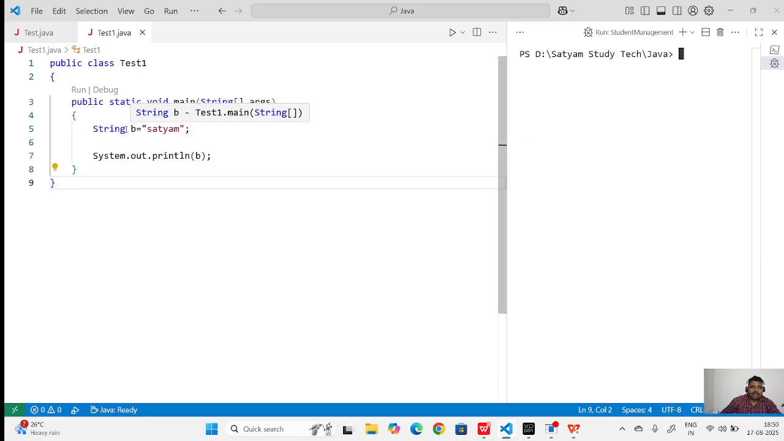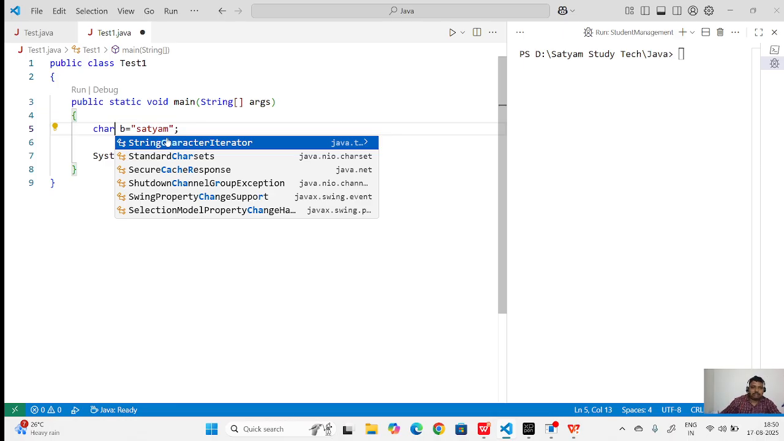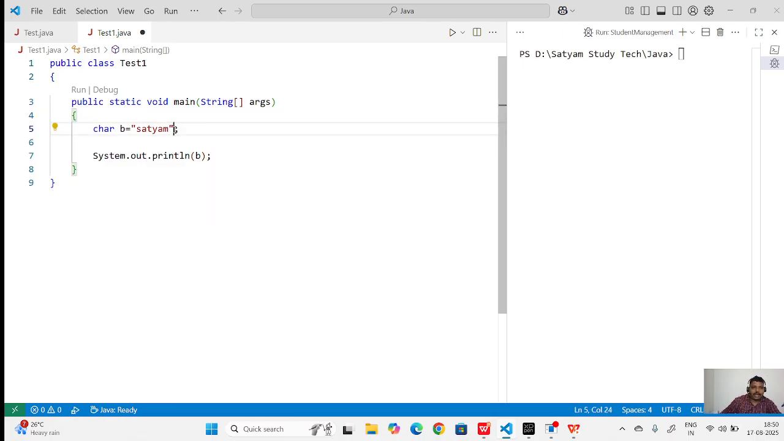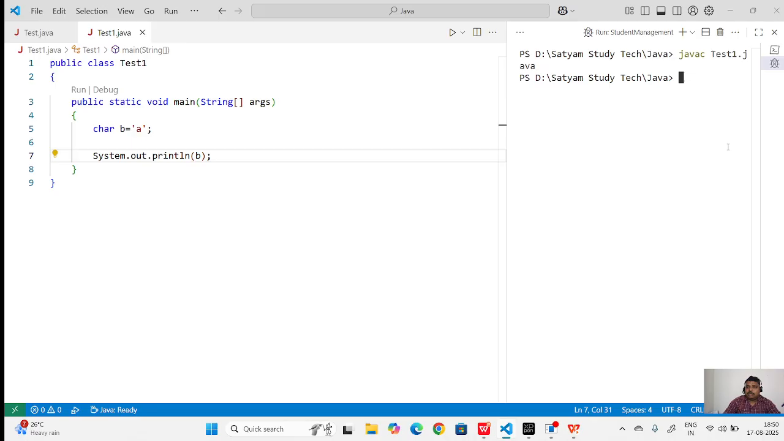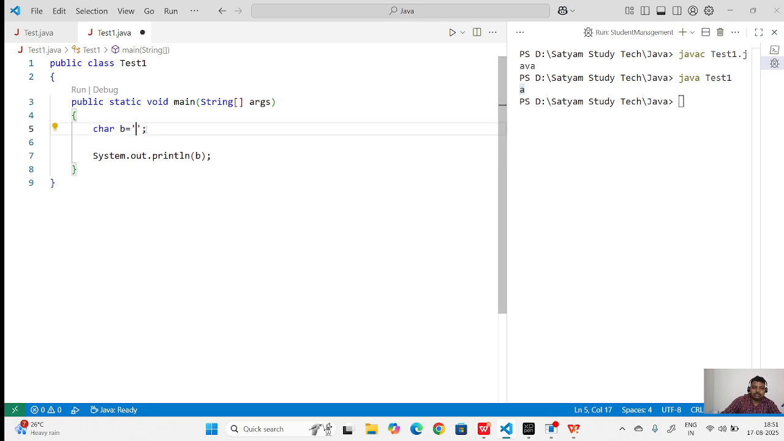What is a character literal? A single character can be represented within single quotes. Compile and run the program. Here you can see the single character. For example, I am giving a number also: 65. What is the character for that 65? Just compile.